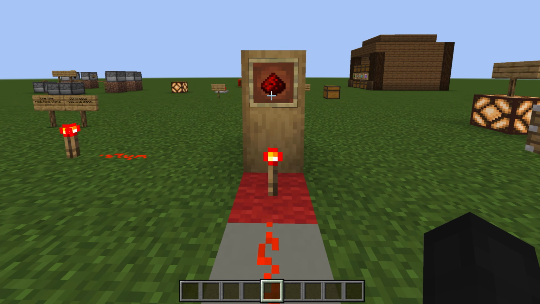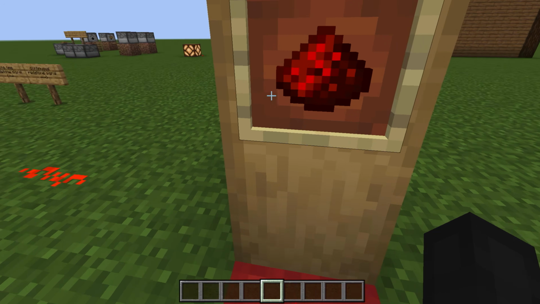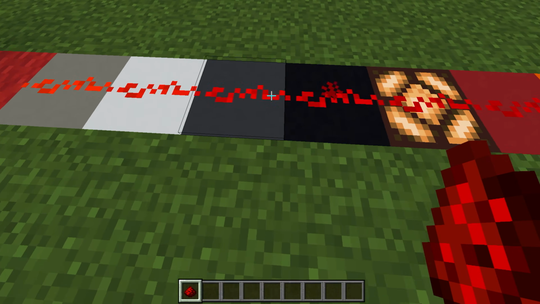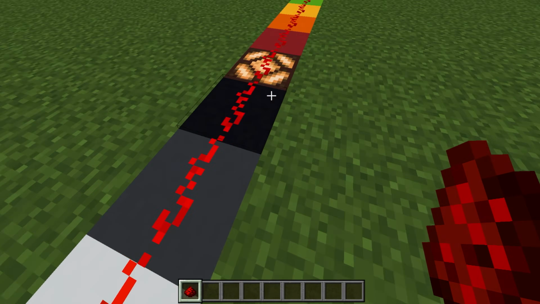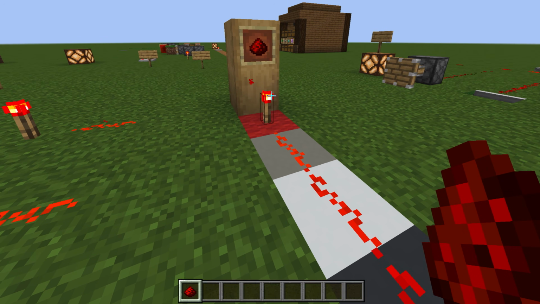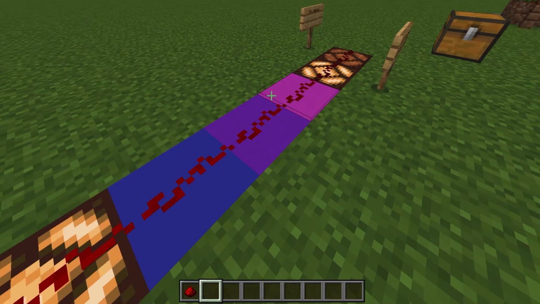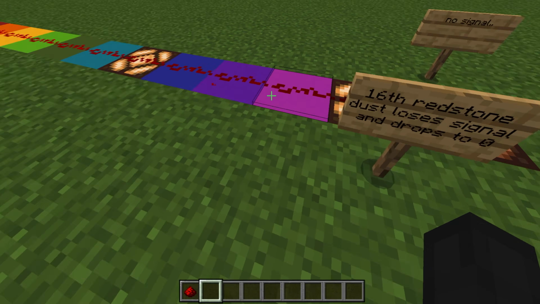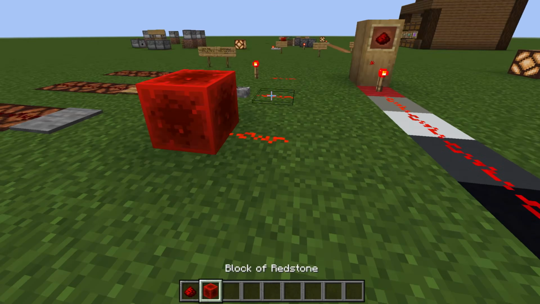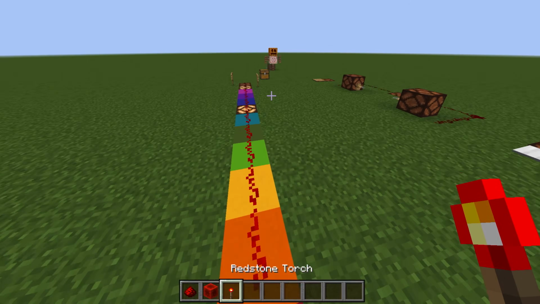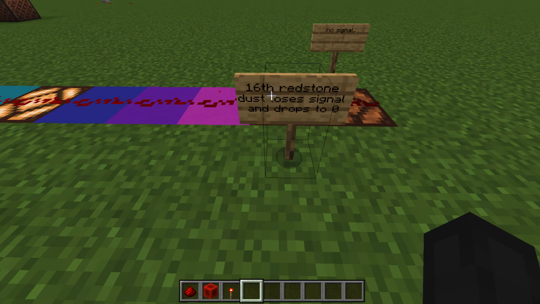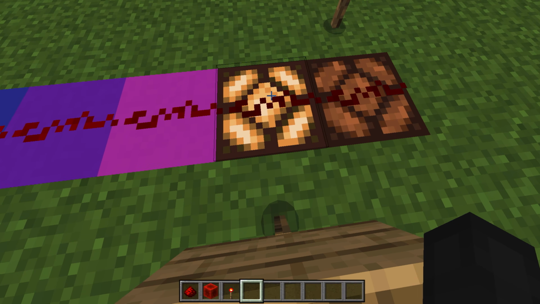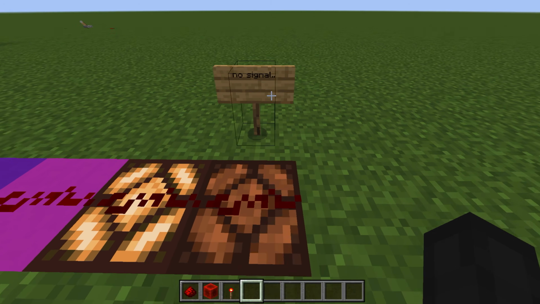First, let's start with the basics. So what is redstone dust? Redstone dust is basically like a wire that connects electricity from one point to another. A signal strength of 15 is emitted by either a redstone block or a redstone torch, which at the 16th redstone loses all signal and drops to 0. As you can see right here, the redstone lamp over here has no signal.